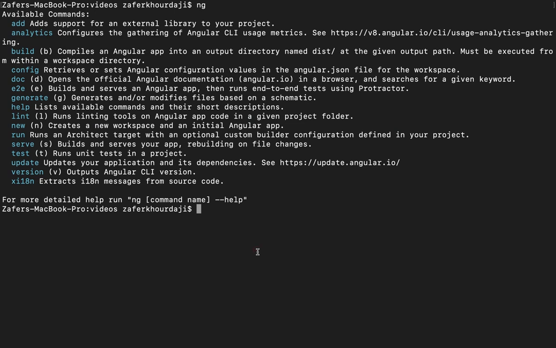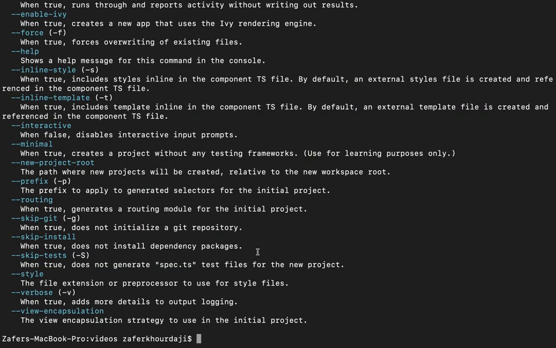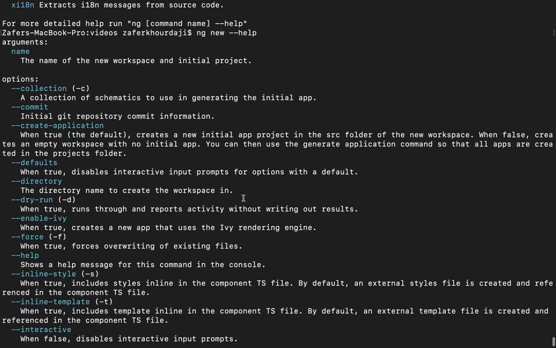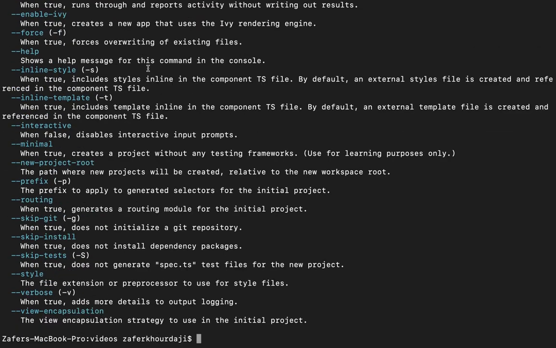Suppose I'm not really sure what arguments the new command accepts, I can always do ng new with the help flag. That's going to give you a list of all possible flags. I can scroll up a little bit and see it accepts one argument, and that's the name of the new workspace and initial project. Alright, sounds good to me. I'll do ng new, and I need to give it a name, so I'll call it hello-angular.